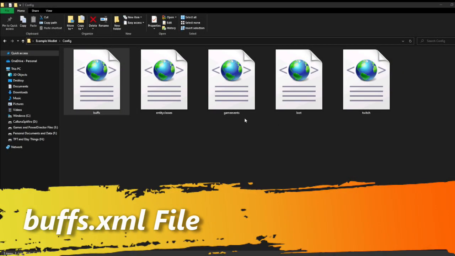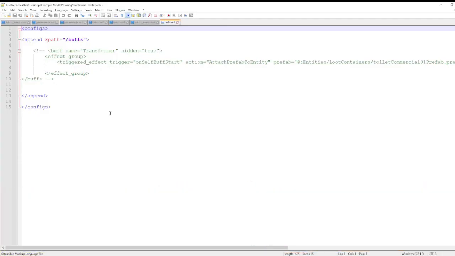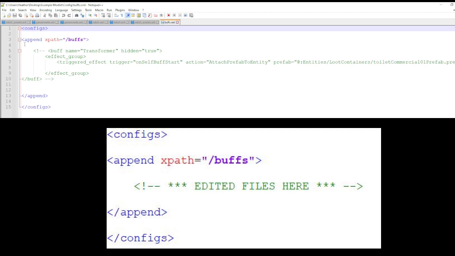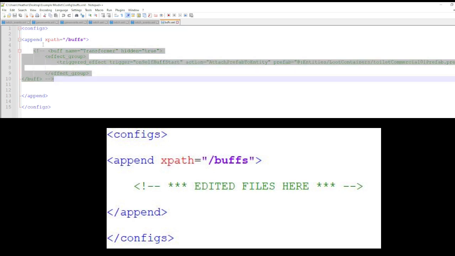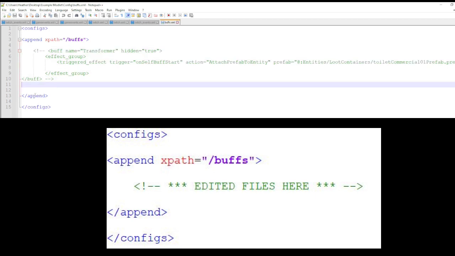The next file we're going to look at is the Buffs file. This file is only really needed if you are adding things to your zombies, like changing how they might look or how they behave. A lot of people don't end up using this file, but if you do, it needs to have <configs>, then <append xpath="/buffs">. All of your information would then go in that next section, whatever you are editing for the buffs, and then </append> and </configs>.